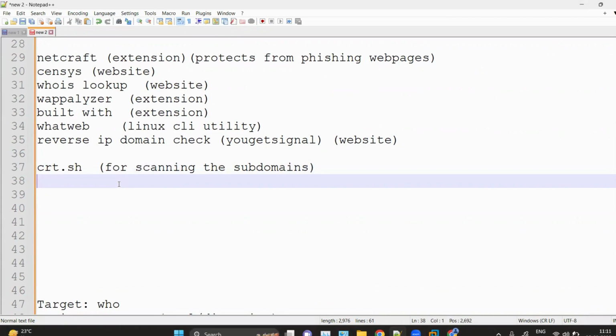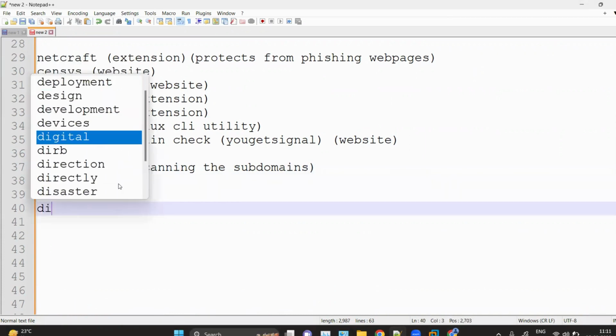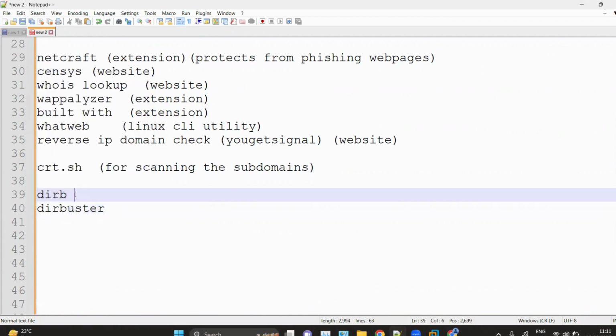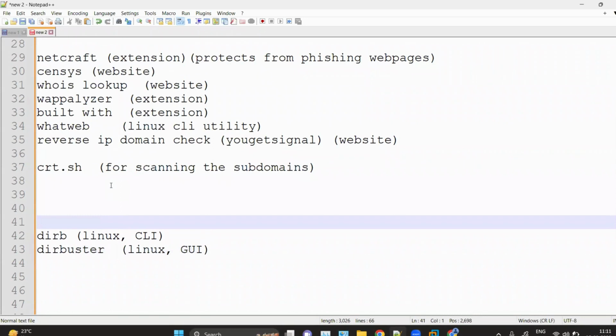Now next we have directories. For directory scanning, we can use dirb or we can use DirBuster. They are both the same, but dirb is for Linux and is a CLI tool, and DirBuster is also for Linux but is a GUI tool. If you are comfortable with CLI, you can use CLI; if you are comfortable with GUI, you can use GUI. Both are the same. They are used for displaying the directories and files of a particular website.